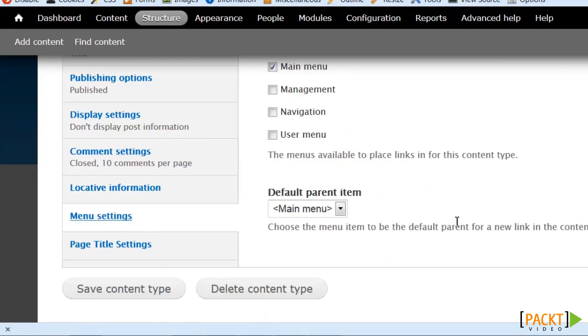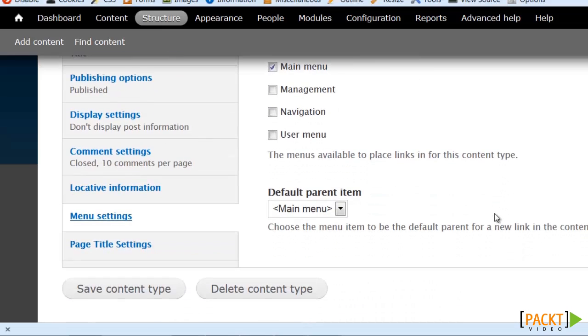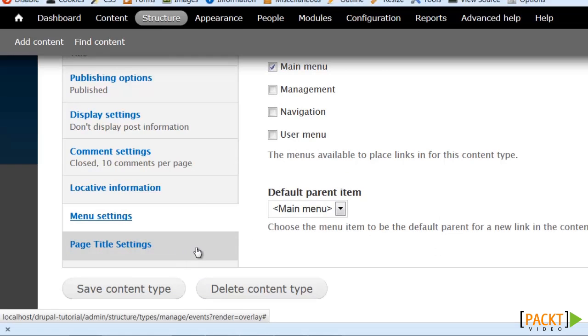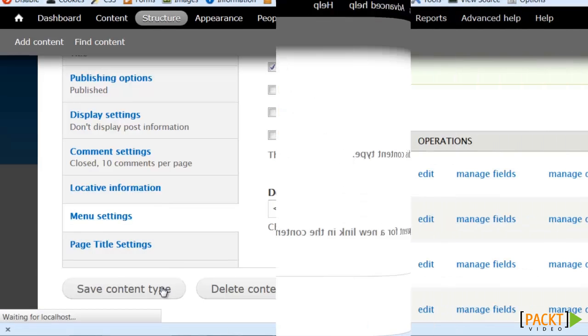Under menus, now remember, this is going to be automatically linked to a calendar. So I don't know if I would want to link it to any of the menus themselves. I will leave it just for the main menu for now. Off camera, I will set the page title and path settings for this content type as I did with the others. So let's save and say we're finished with this one.